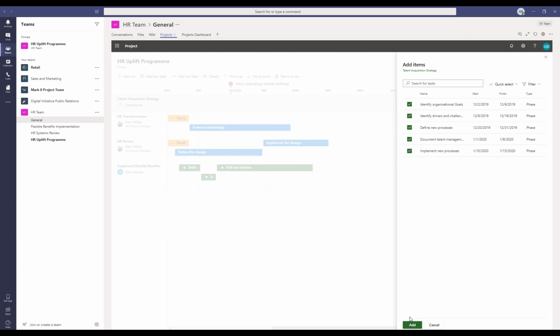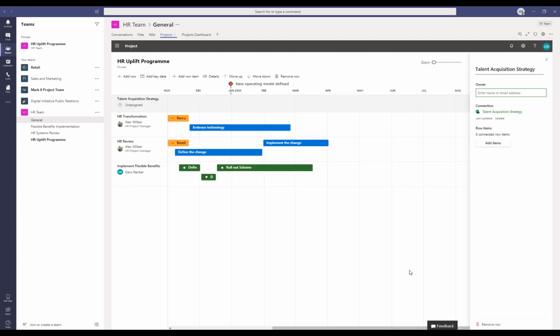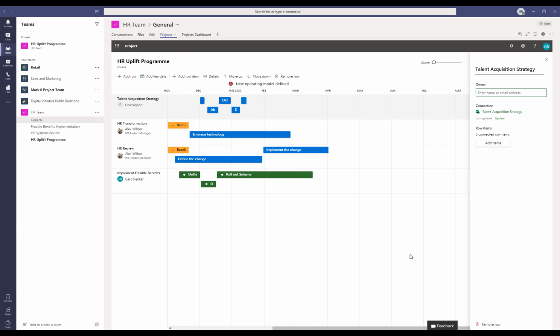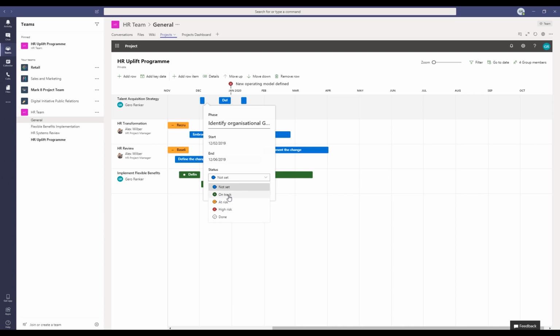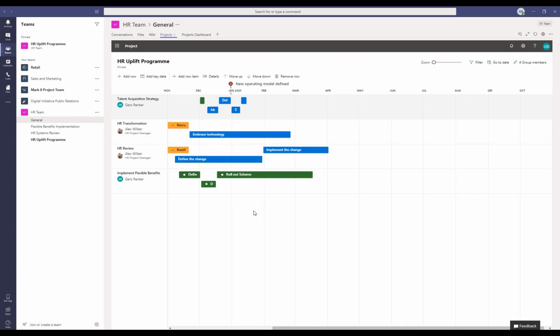And then as the projects within this roadmap change over time and are tracked and rescheduled, the roadmap will be kept up to date. I'm just going to add myself as the owner to this new row here, and we're going to change the color of a task here to track its status. So let's make this one green and so forth.